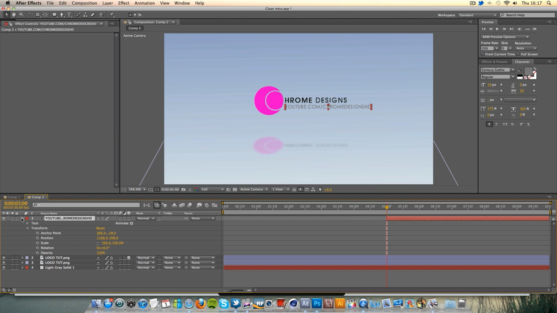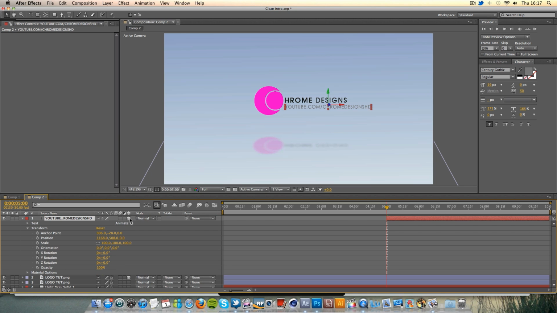And I'm going to make this layer 3D again. And I'm going to go to the X rotation. Is it X or is it Y? Isn't it? It's got to be. Oh no, it's still X. Still X. There we go. Got to stick with your guns.